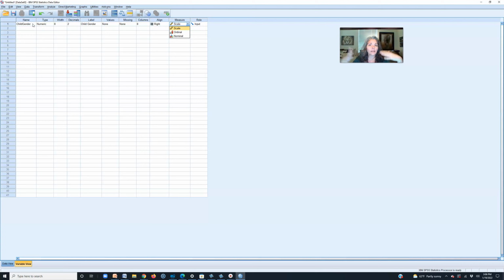Now, there's not any kind of ranking of those genders. There's not any kind of distinct and equal distances between the categories. They're different in name only, so that's a nominal variable. Whenever I have a nominal variable, I need to code the data.